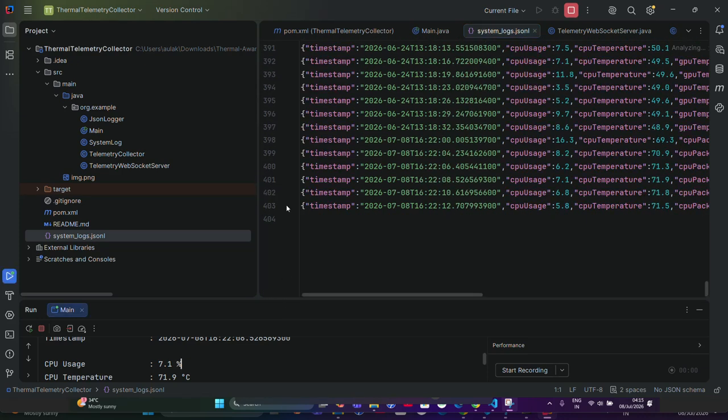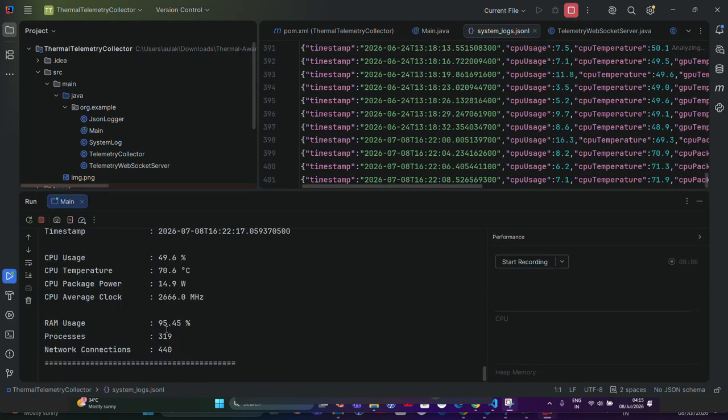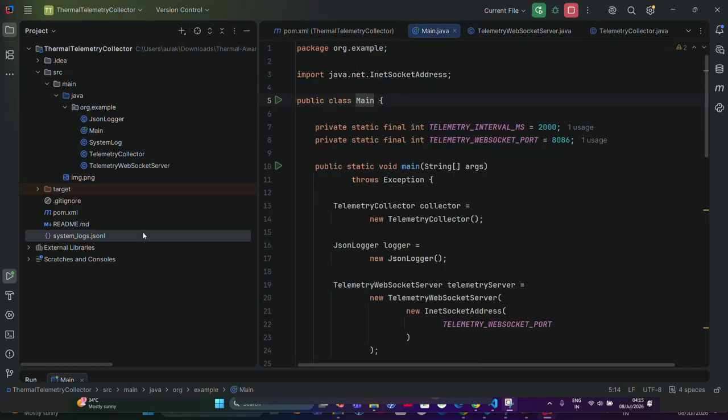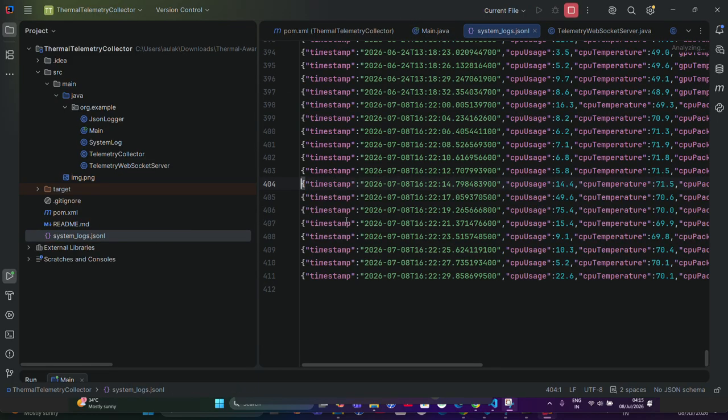Once you run it, you have to make sure that these logs are coming every 2 seconds, and this is updating on the go. So if this is the 403rd row, if I close this and open it again, it would have increased. So this is 411. That means this is working. So the first step is to make sure that this is running.